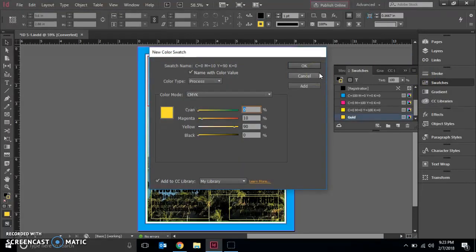And we're going to do the same thing where we're going to remove the check mark, making sure that it says Process and CMYK. We're going to change the color to blue, and then our values are going to be 85 under cyan, hitting tab, 10 under magenta, 10 under yellow, and 0 in black. And now you should have this new blue color. Go ahead and hit OK.